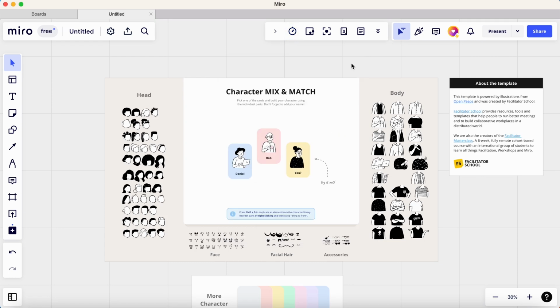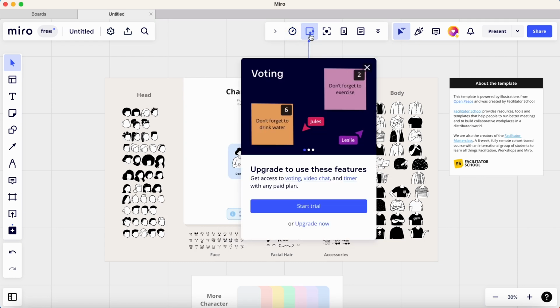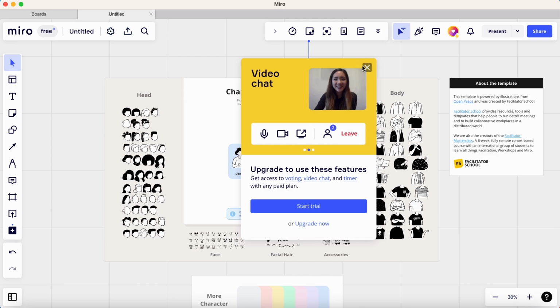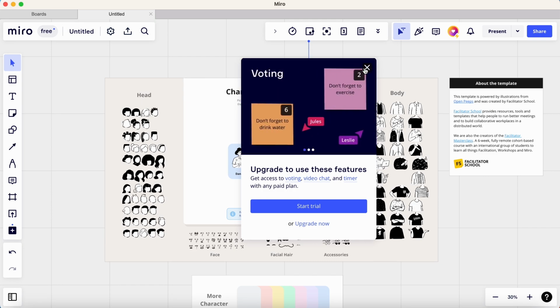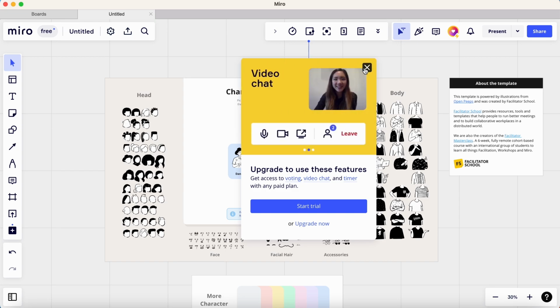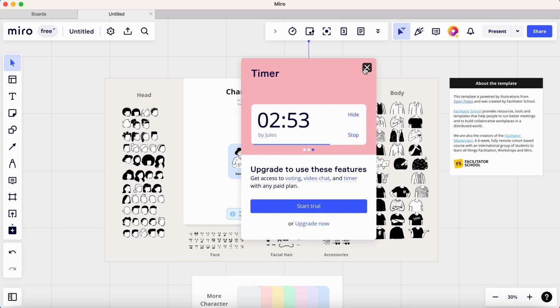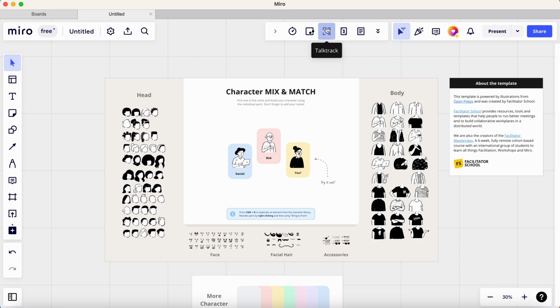They also have a timer for sessions and stuff like that. Voting, which is kind of cool. You might have to upgrade this, but voting would be kind of cool if you're working on a project and you're indecisive, or you're working with a client, you're indecisive of which way to go. That's kind of a good way to look at that.